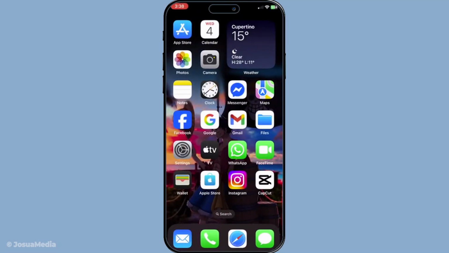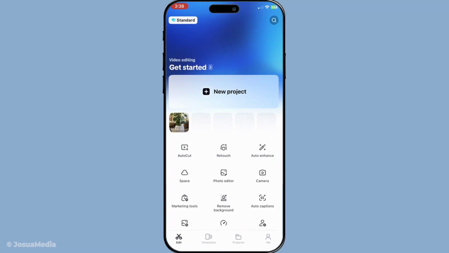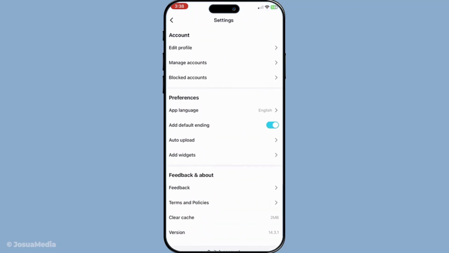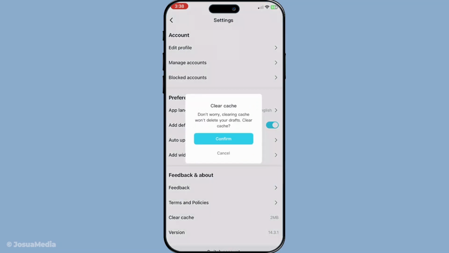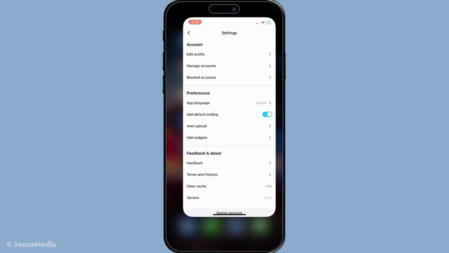Next, let's clear the Capcut cache. This is a straightforward process. Simply open Capcut, navigate to the Me section, and head over to Settings. There you'll find an option to clear the cache, and voila, you've successfully eliminated any unnecessary data that could be slowing down the app. Now it's time for a quick but effective step: restart your iPhone.